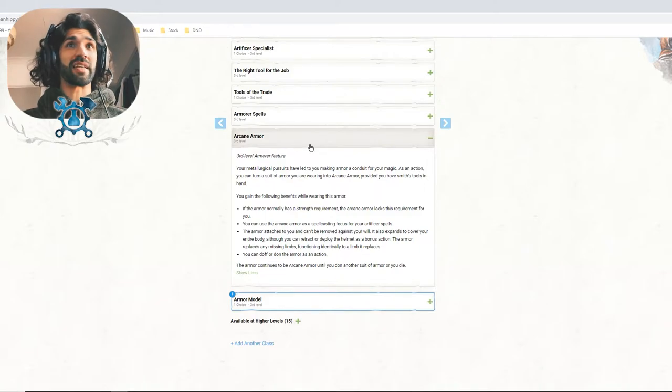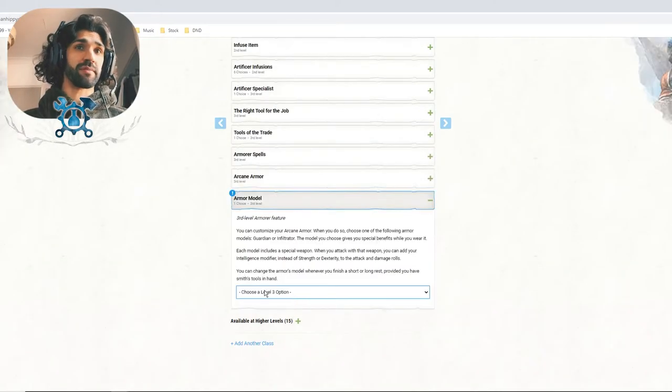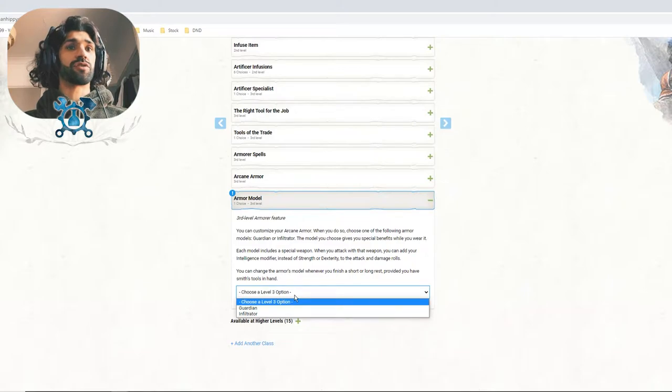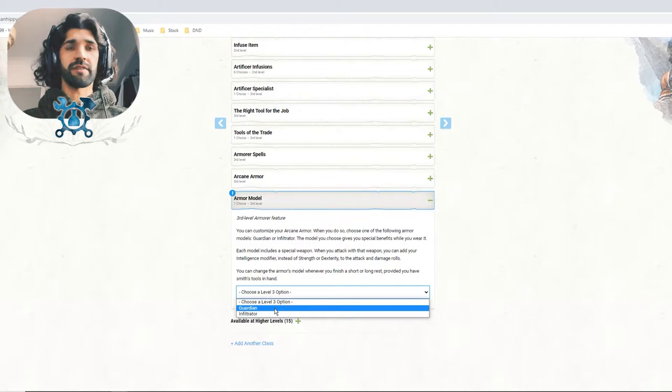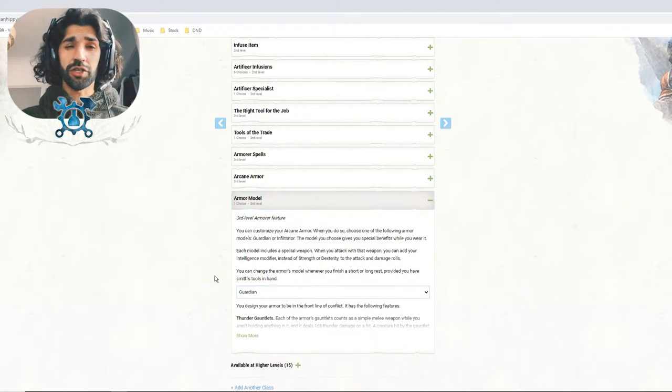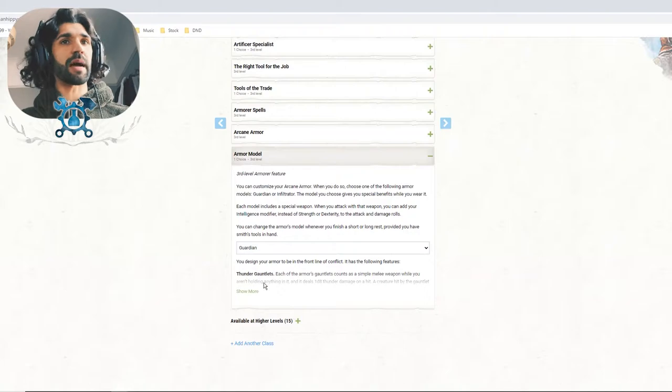It goes a little bit further with the next feature, which is armor model. Now this, you can choose two models. I imagine they'll add more to this in the future because it's awesome. But we can pick from Guardian or Infiltrator, and they both do slightly different things. Each model includes a special weapon. With Guardian, that's Thunder Gauntlets, so you punch things with lightning, and Infiltrator, you get kind of a ranged attack. And let's just choose Guardian first. You can change this, by the way, on a short or long rest, so again, super adaptable.